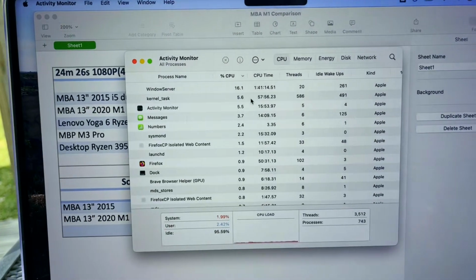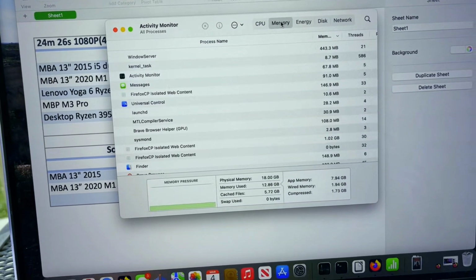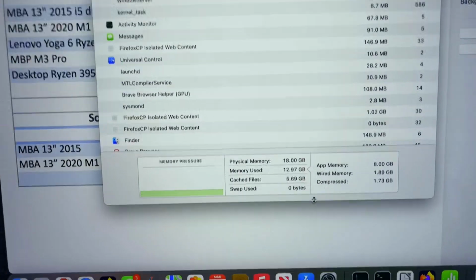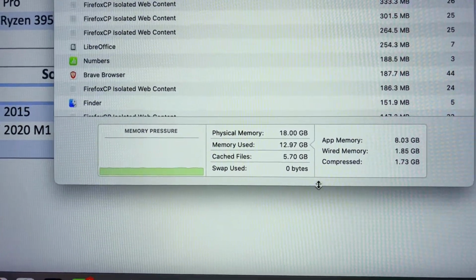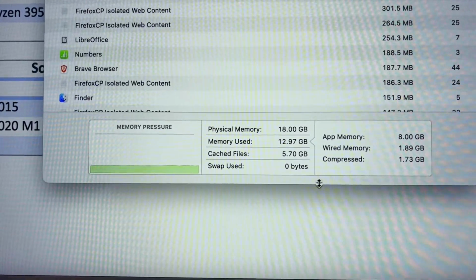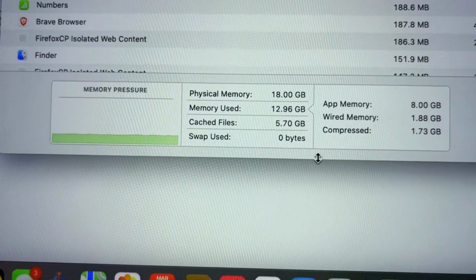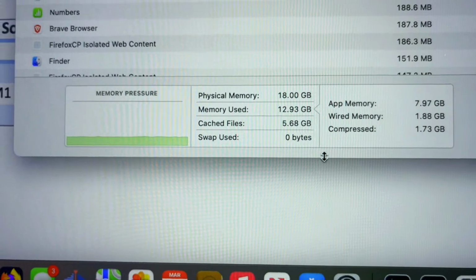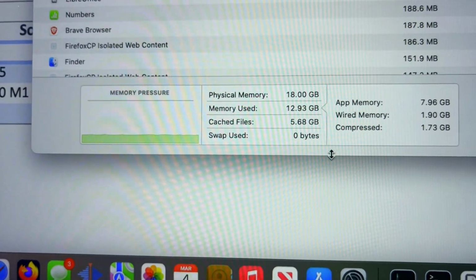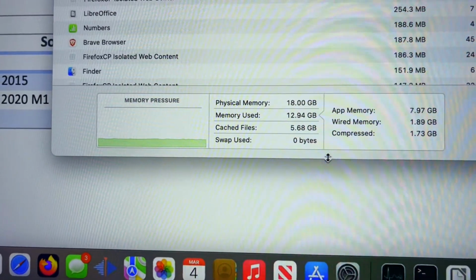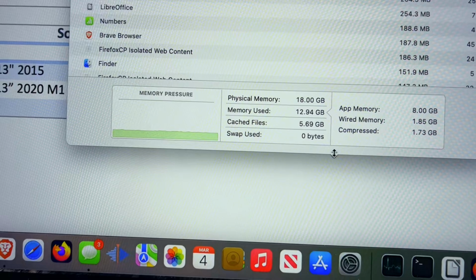We come over here and go to memory and have a quick look. You can see that this system has 18 gigabytes of memory. And the memory in use is high because it's actually caching files. You see that 5.7 gigabytes where files are cached, and there's zero swap. That's a good thing. So we don't need to swap out anything to the SSD. With the higher memory, we use swap much less, just like any other system, really.